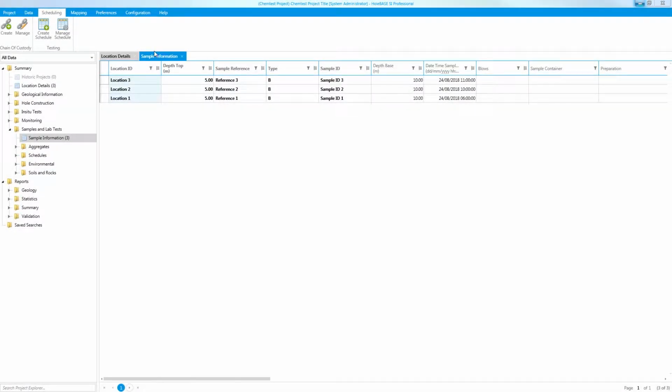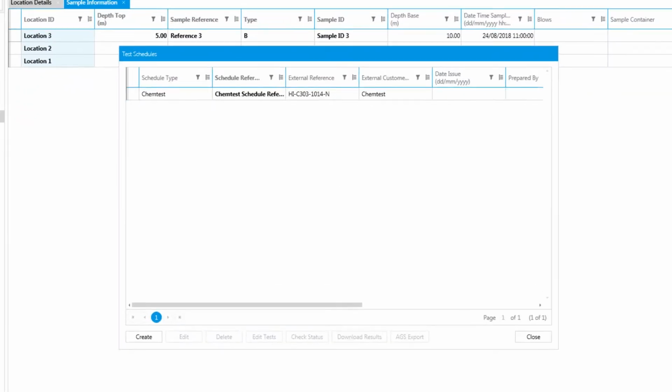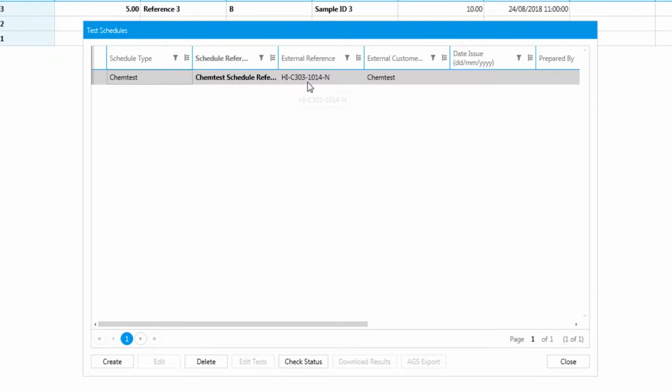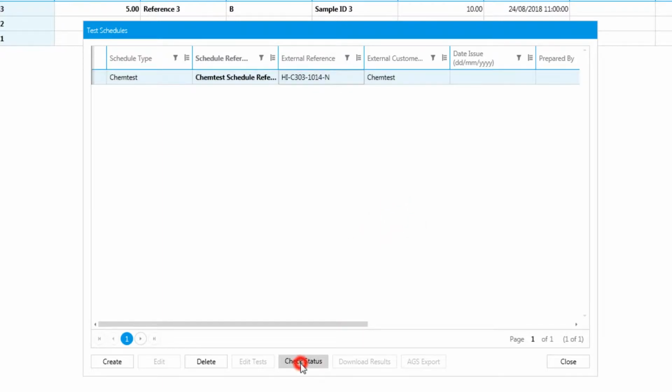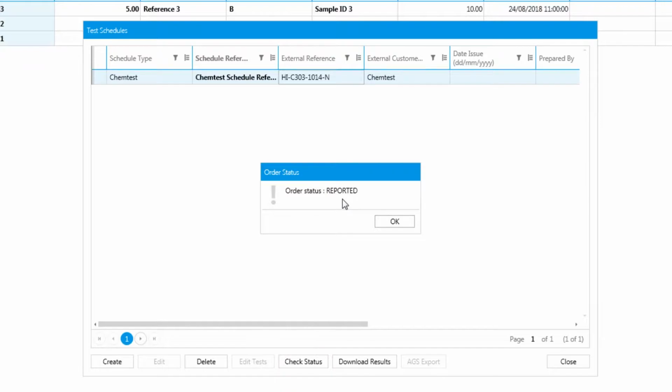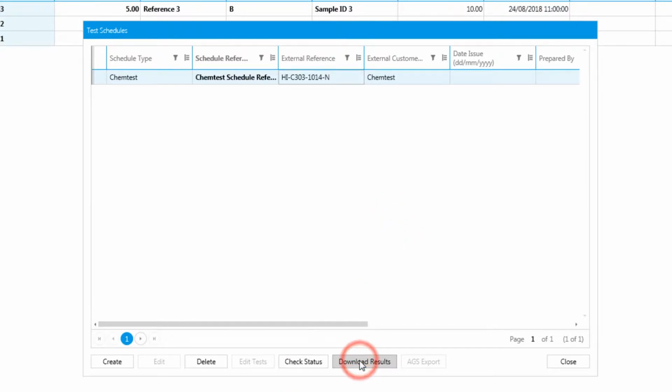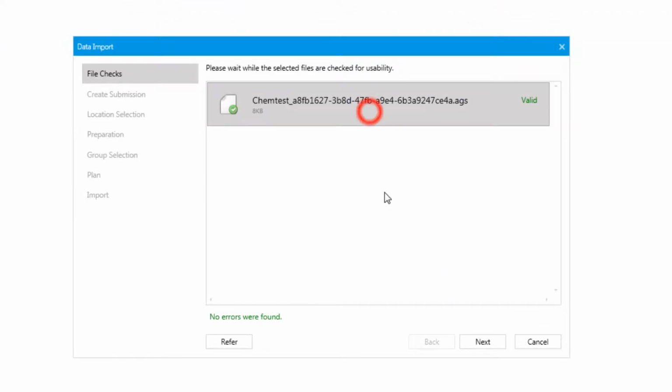To check the job status, click on the Manage Schedule icon on Scheduling tab and select Desired Chain of Custody from the list of test schedules. Click on Check Status button at the bottom of the window. Once the job status becomes reported, you will be able to click on the Download Results button, which will open an import wizard with the name, size and status of the AGS file.